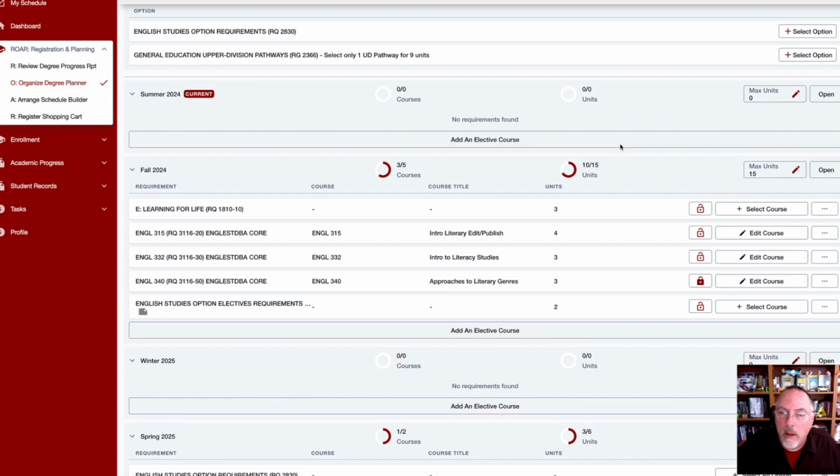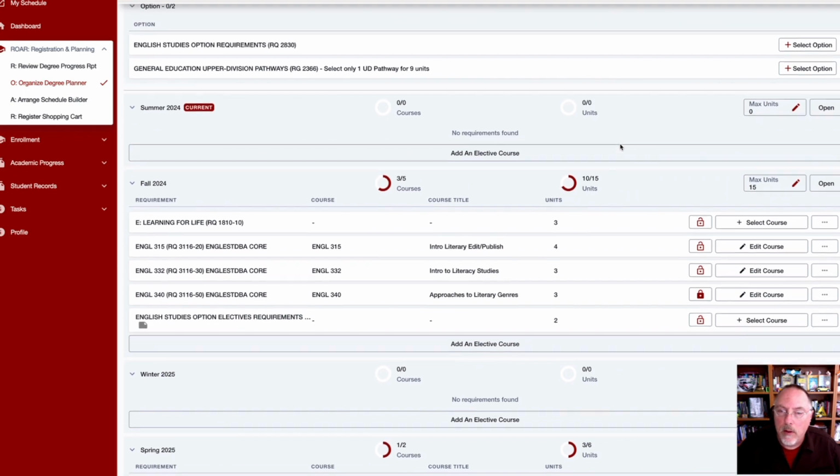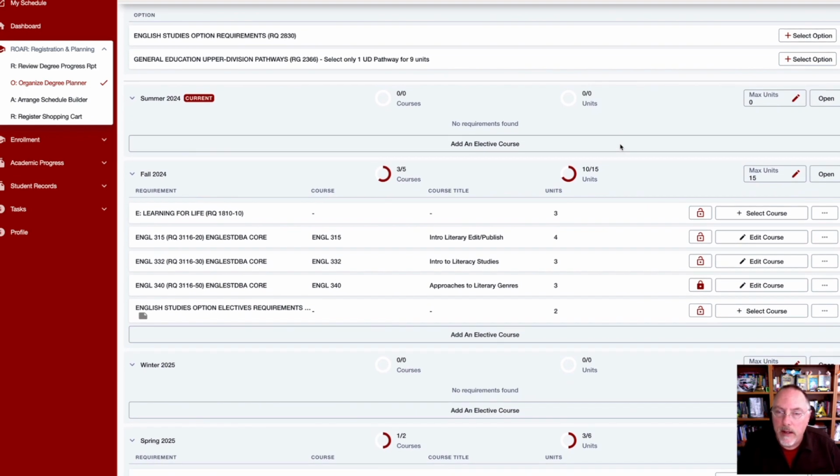One of the things it's going to do is pull all the courses that you need and put them into your degree planner in some order. It's not always going to be the order that I would necessarily think is the best, or even that you might think is the best. But luckily, it's easy to move things around and change stuff if you need to.